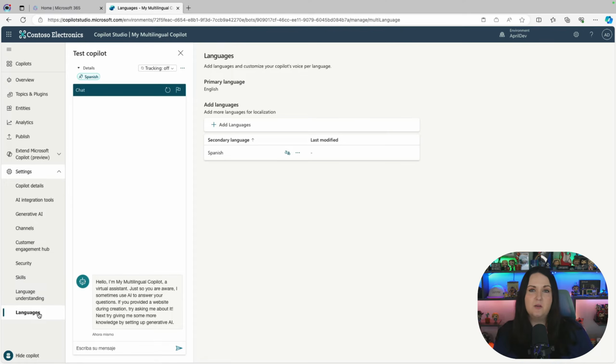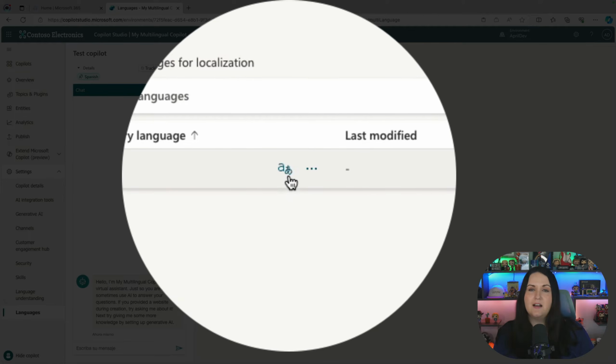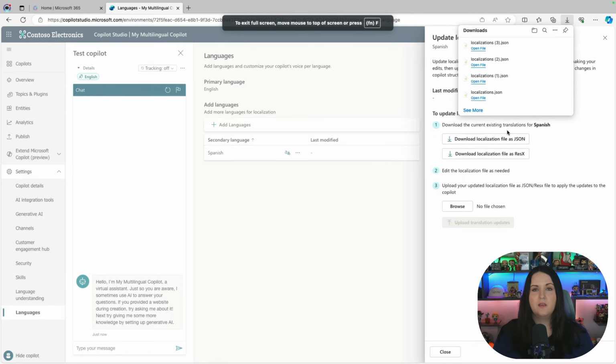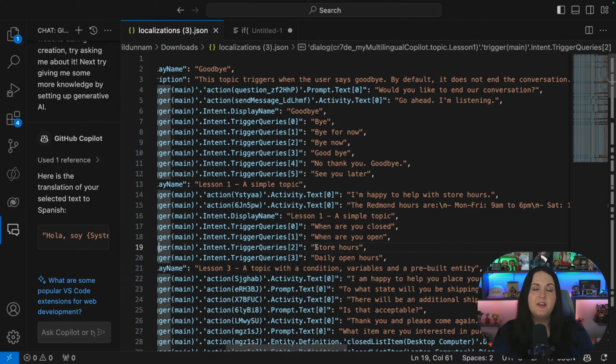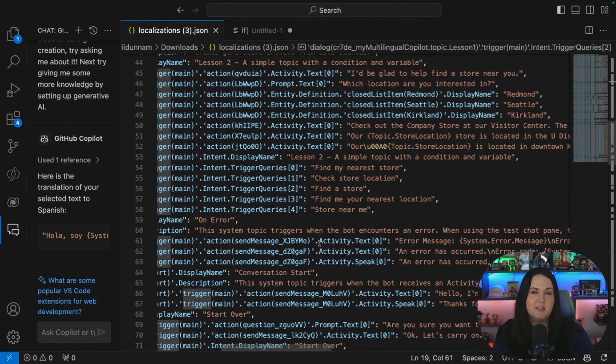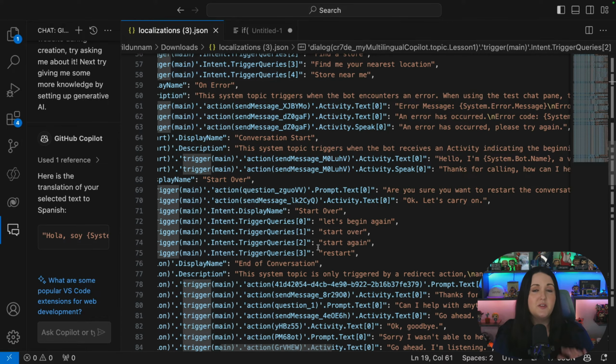If we go back to the languages tab, you'll see this little icon here next to the language we just added. And we need to update the localizations for this language. To do that, we can download this localization file as a JSON file. And then at this point, all we need to do is convert this JSON file to Spanish. So I just opened up this JSON file in Visual Studio Code to give you a look at what it will look like. It lists all the topic trigger phrases in here and the canned responses that your Copilot will have. So this is what needs to be converted from English to Spanish.